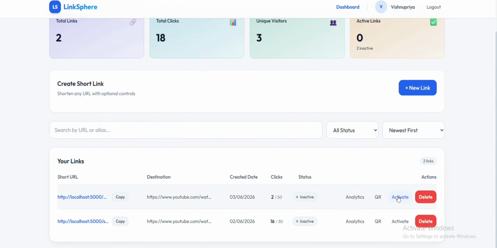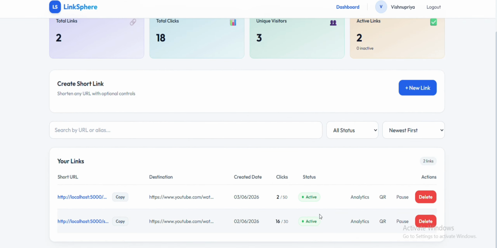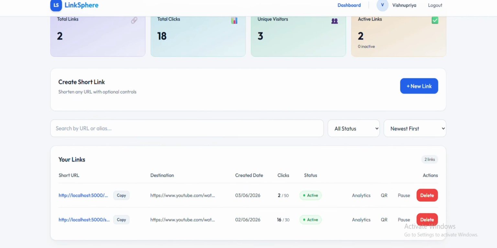I will show you. I click the activate button, this status will be active now. This also. Now two links are activated by clicking the pause button or inactive button. Now let us analyze the performance of the shortened URL. I click the analytics button.